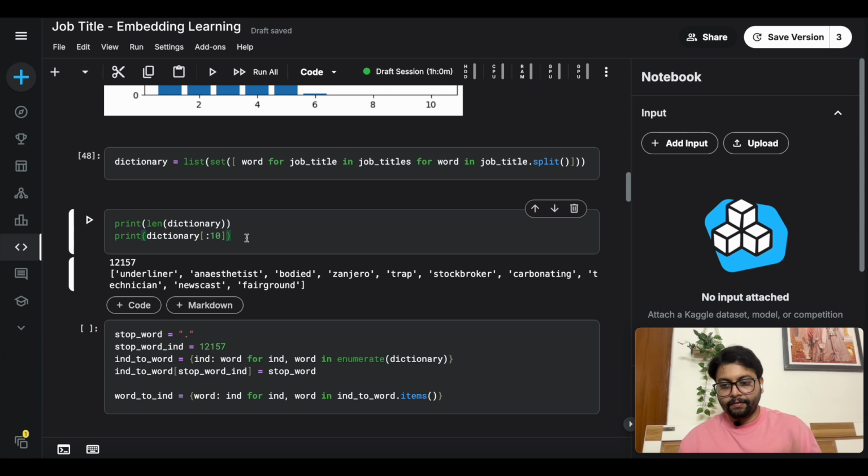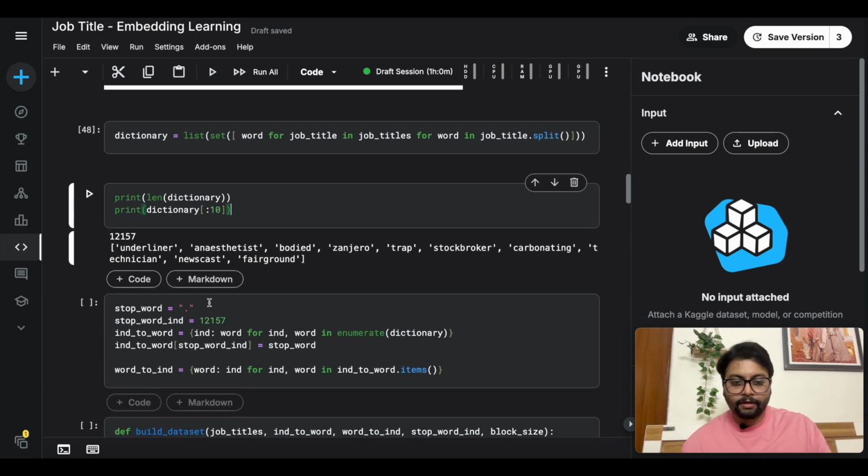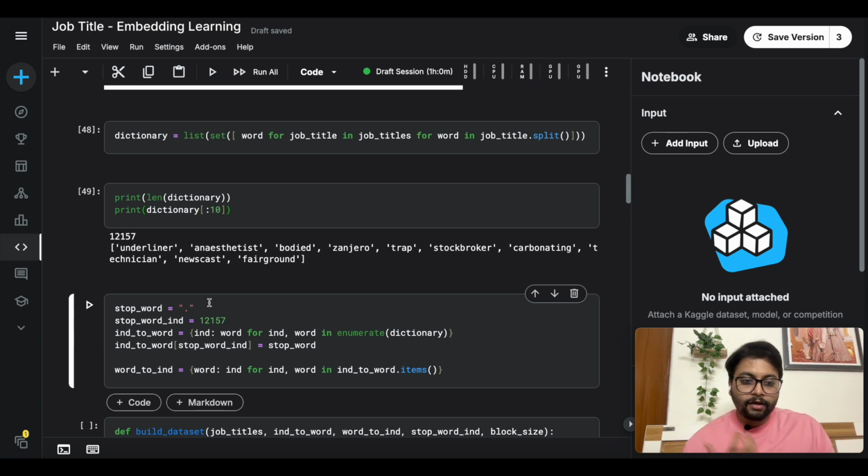We discussed that we will build the dictionary, and after that the second step is to convert the words into IDs, or basically to build the index to word and the word to index mappings. And this is very important. We did the same thing in our character level language model as well. The only difference is that here we are doing this with words, what we did earlier with characters.